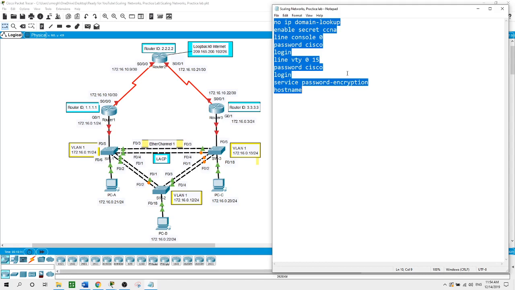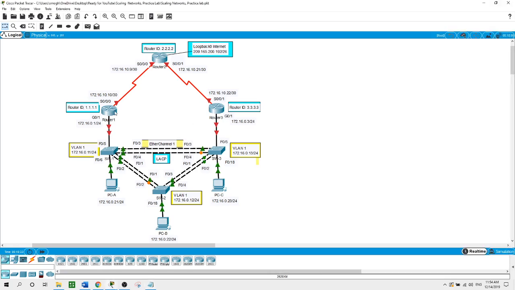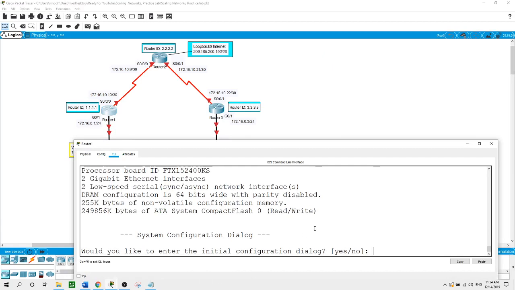But in the real world, you need to use a complicated password nobody can guess. So as I said, I'm using this notepad on the side, because I will be configuring all of these 6 devices. Simply highlight it, right-click it, and then hit copy. And then we will start with router 1.